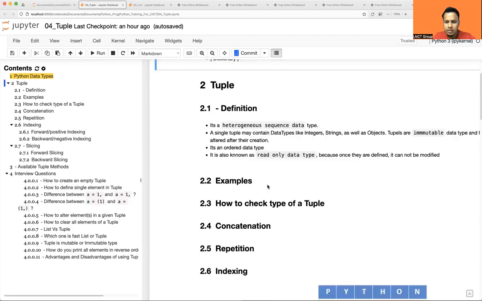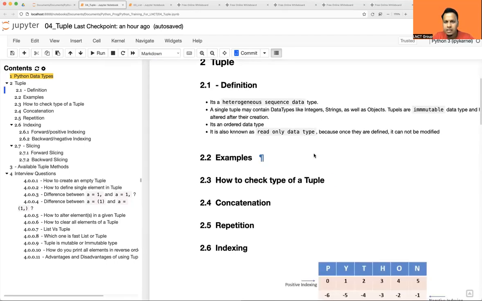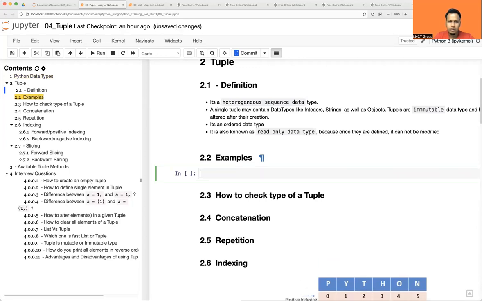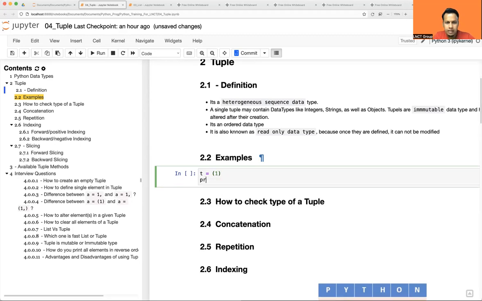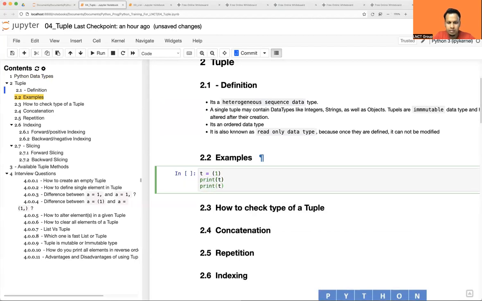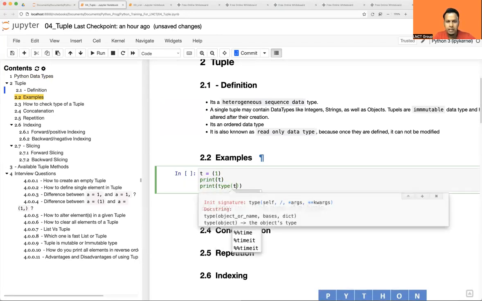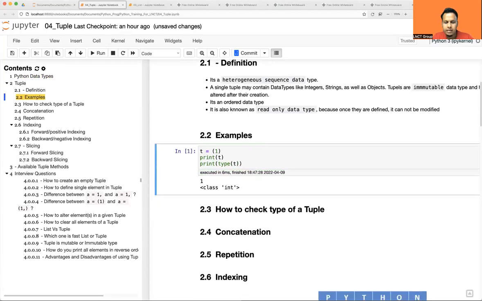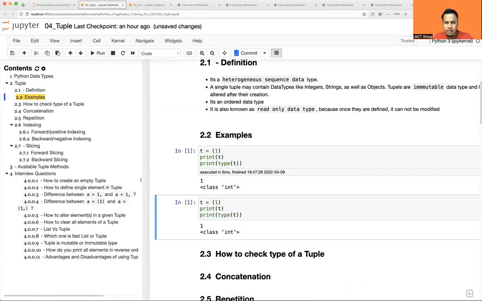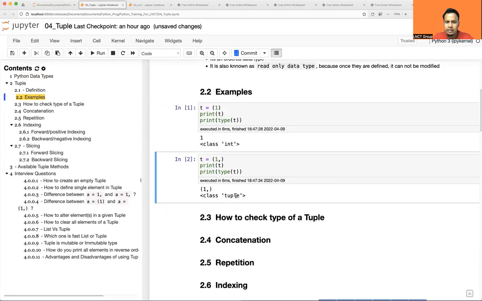Okay, so this is what I have mentioned here. You guys can read it. So let's see the example now. A equal to, or maybe I'll mention T for tuple. I can use a small bracket. Okay, and if I use print T, I can prove to you this is just an integer, not a tuple. Type of T. See, it belongs to class integer. But the moment I end with this comma, see what is the magic happening here. This becomes a tuple.